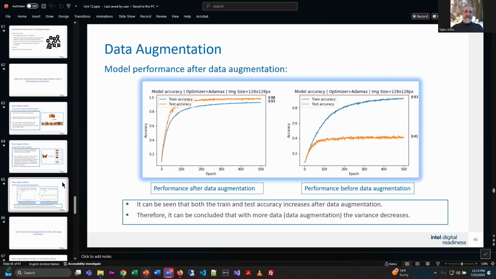Model performance after data augmentation. The blue line shows the training accuracy, and the orange line shows the test accuracy. Performance before data augmentation is not so great. It's pretty low and doesn't really match what we're seeing, but after data augmentation, it improves. It can be seen that both the train and test accuracy increase after data augmentation. I don't know why they put them in this order, but this is the after and this is the before. To my mind, it should be flipped, but whatever.